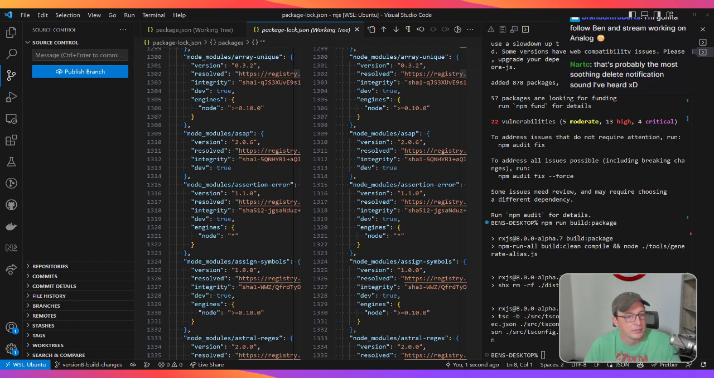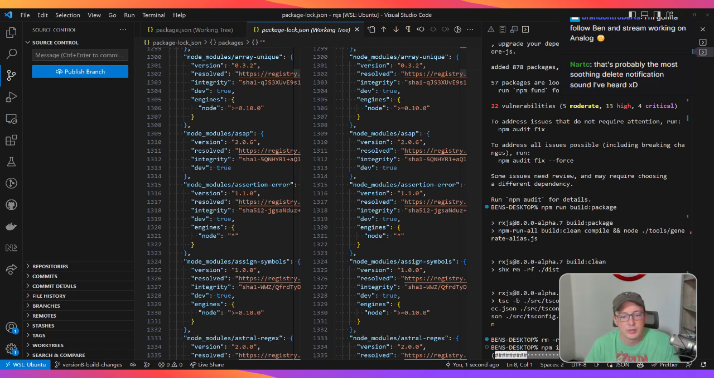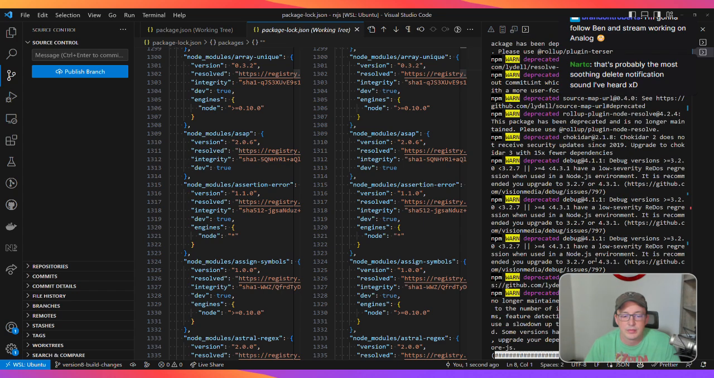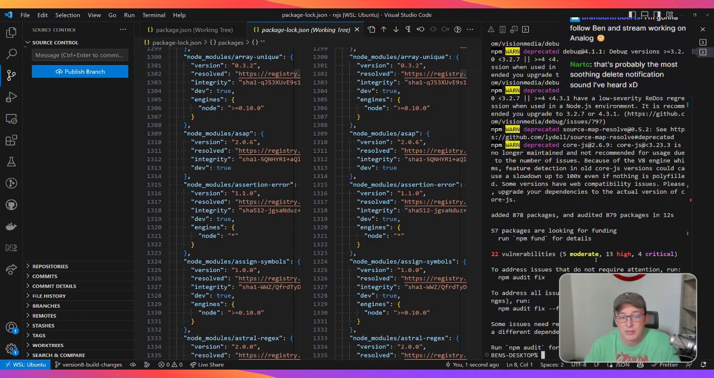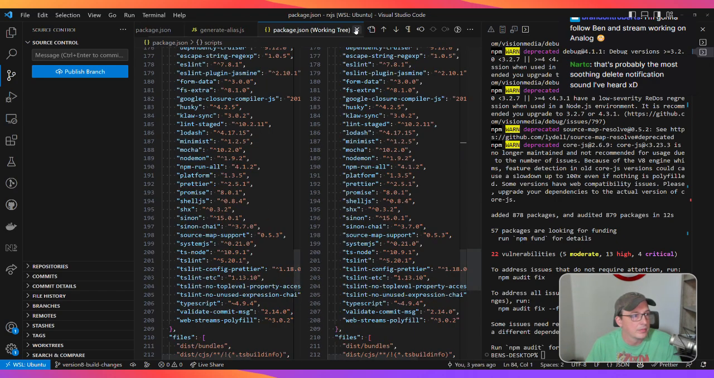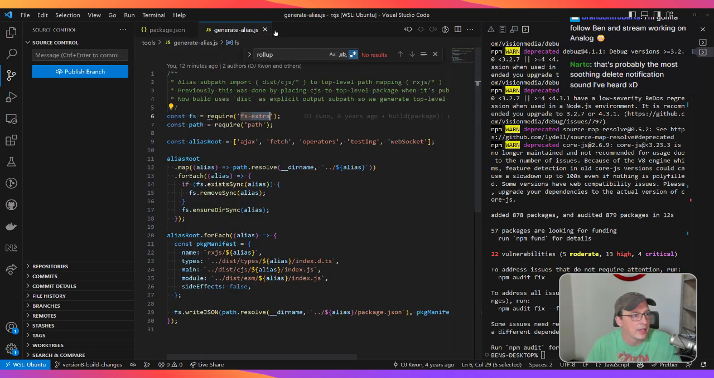That's awesome. Wait, I kind of want to do this again. If I rm -rf node_modules, and I do npm install, I just want to see if it's really that much faster. I mean, we still got a lot of stuff, but yeah, I mean, there's less to be sure. All right. Okie dokie. Generate alias, that can stay.